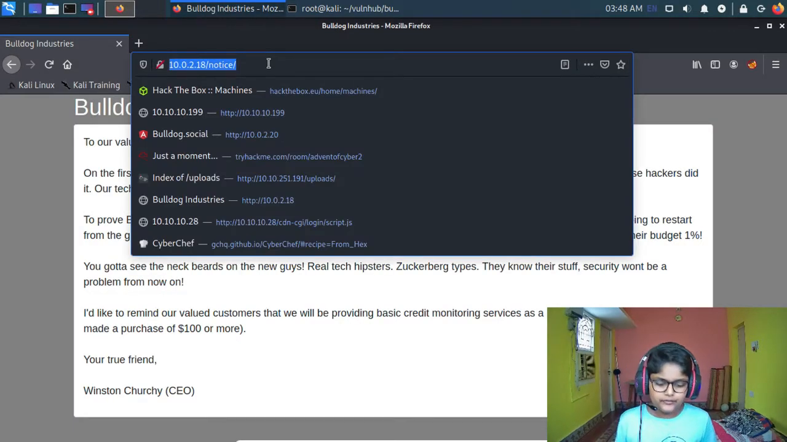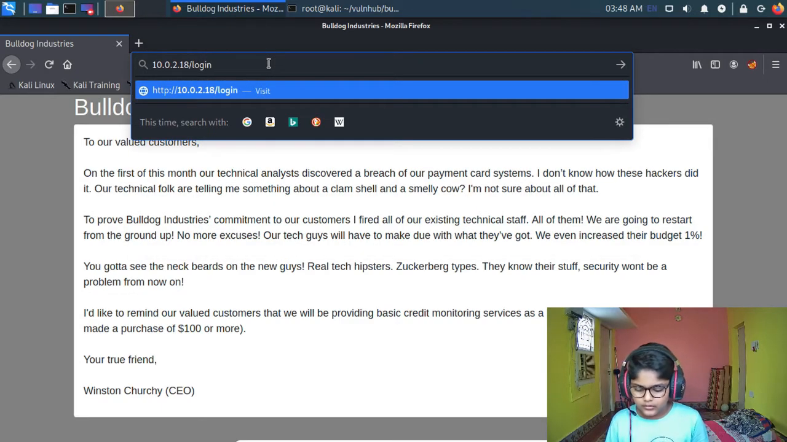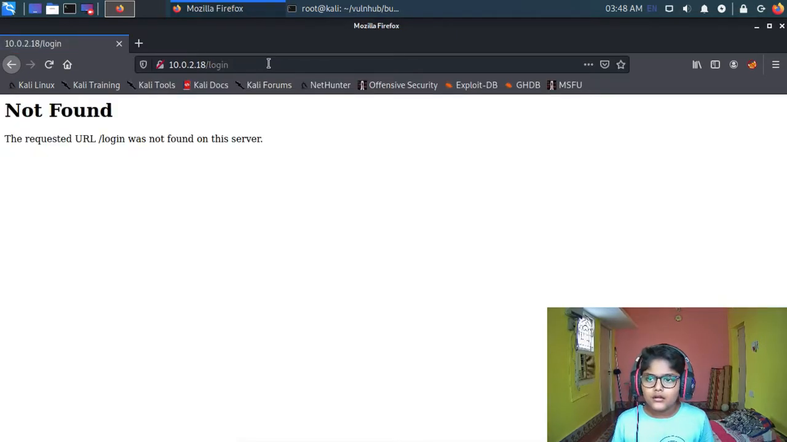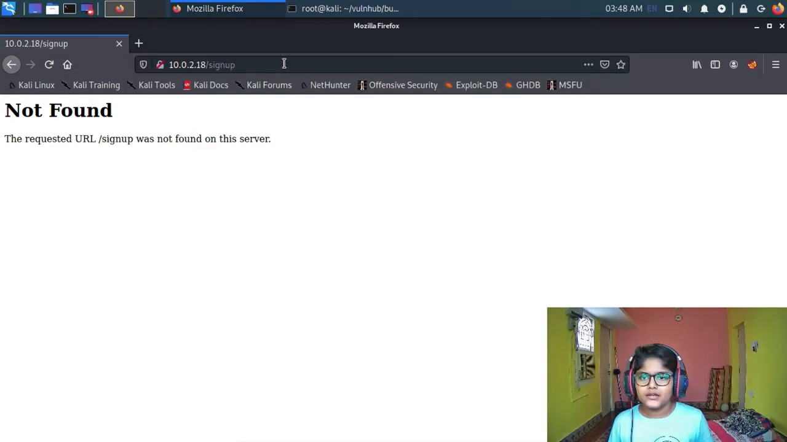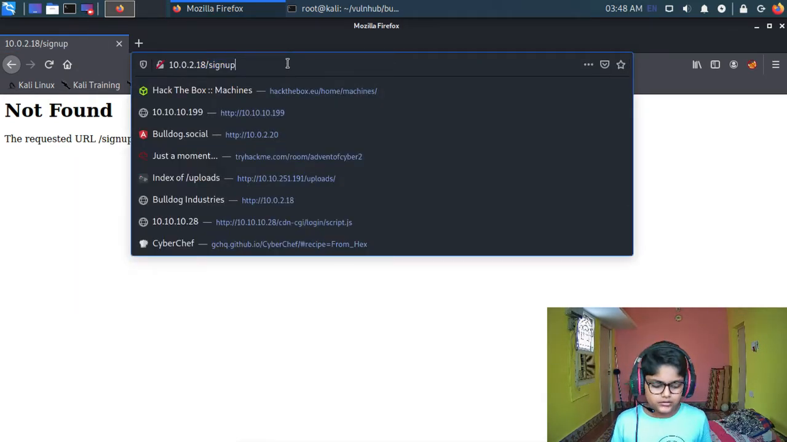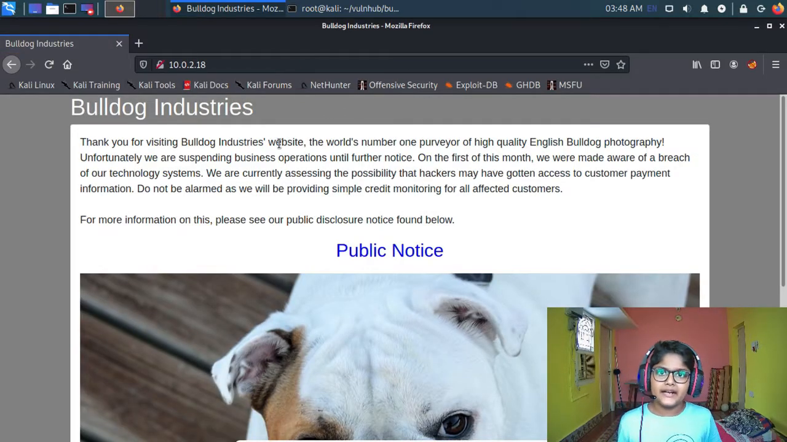So let us try for a login page so that we can brute force the credentials and get in. So let us go for a login. No, there's no directory over there, or even sign up. So there are not any subdirectories like a login page or a sign up page. That might even be hidden from normal users.